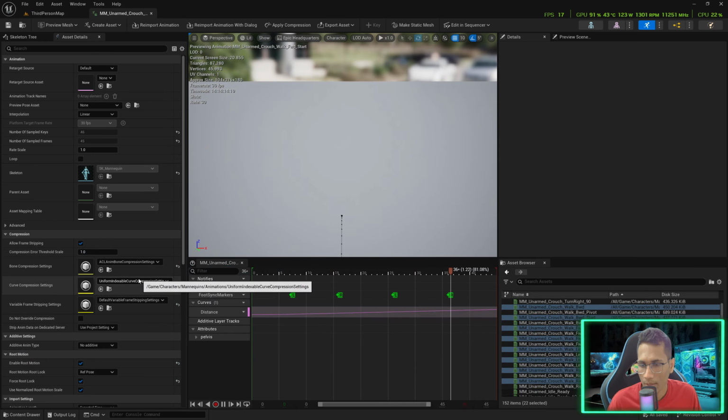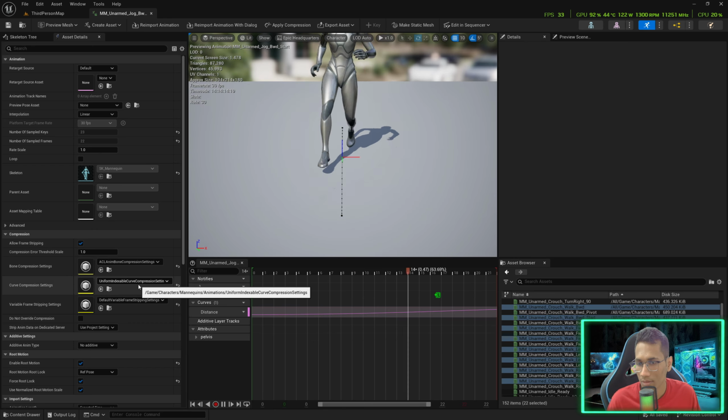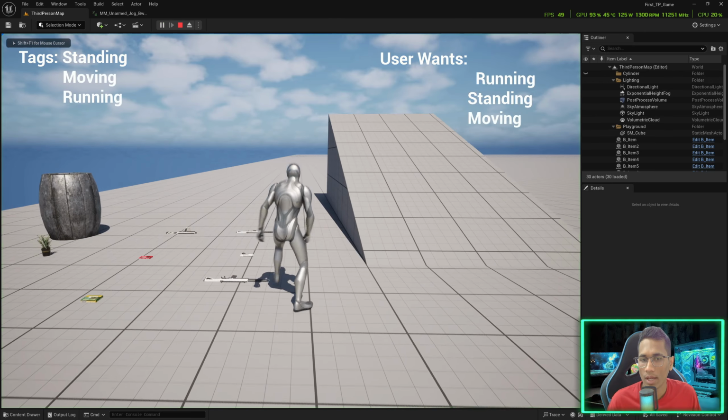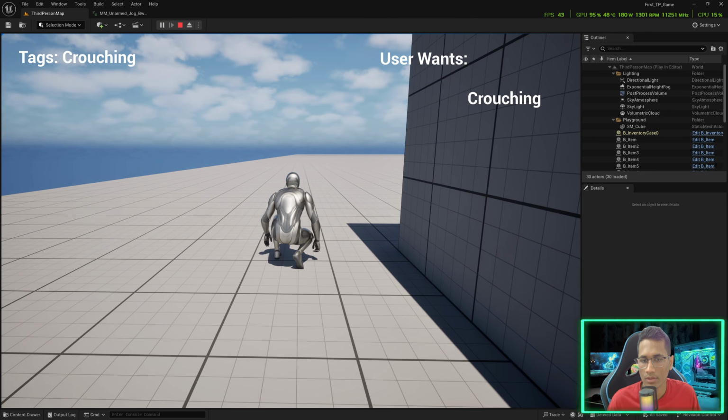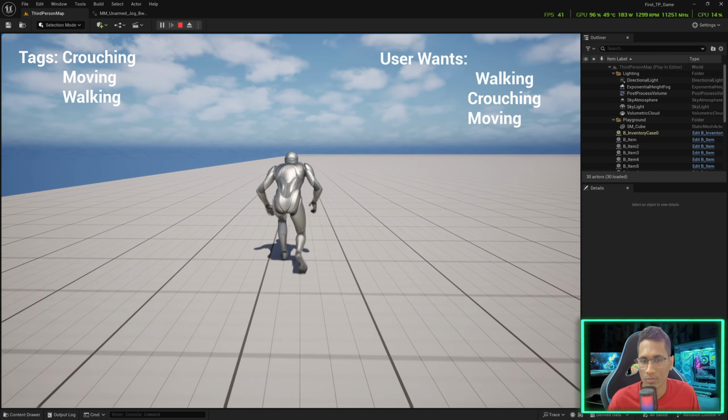And we have already applied the uniform indexable curve compression setting on all the start animations. So you will be able to see this here. And now if you try, you can always run, you can crouch, and you see the start animation is much smoother now.